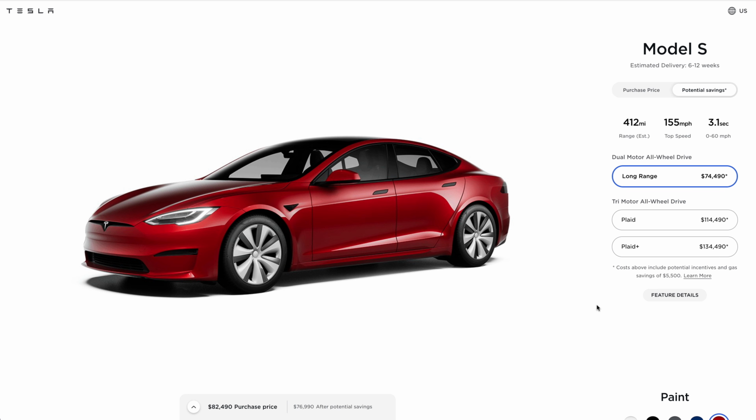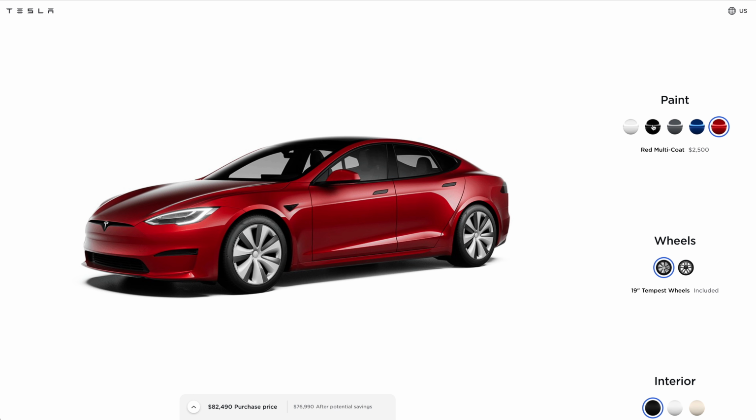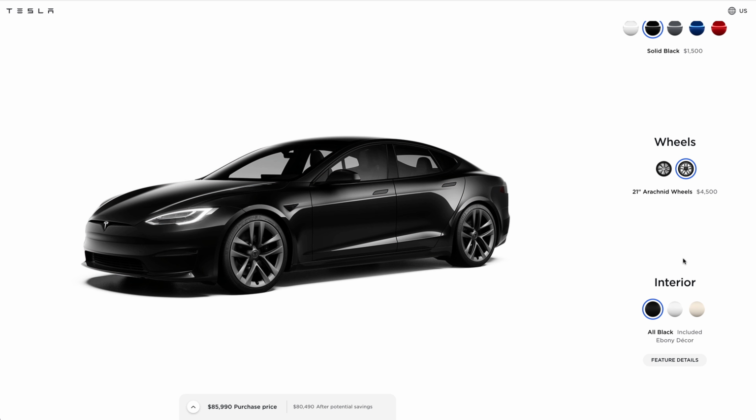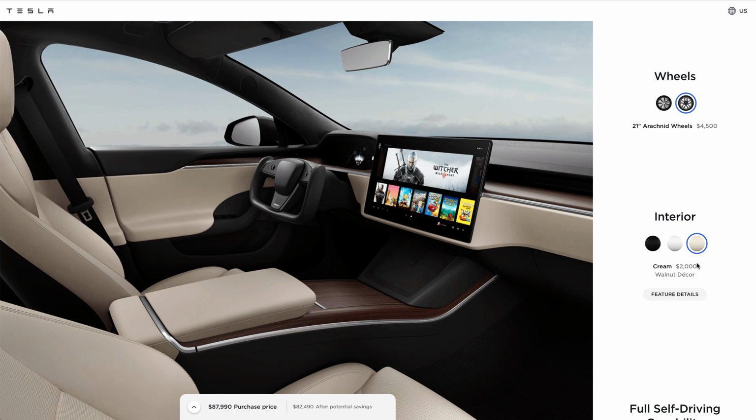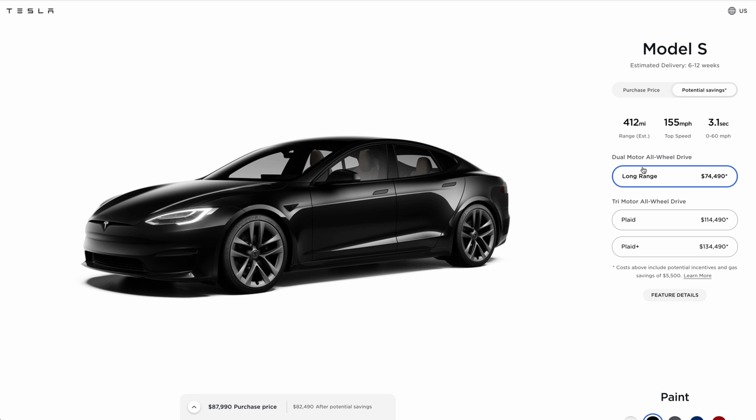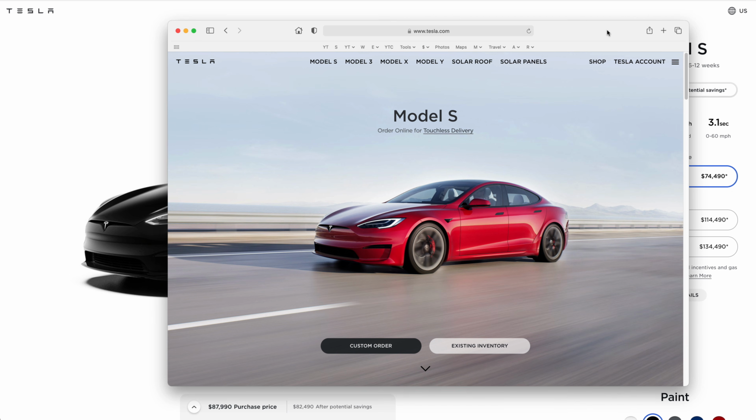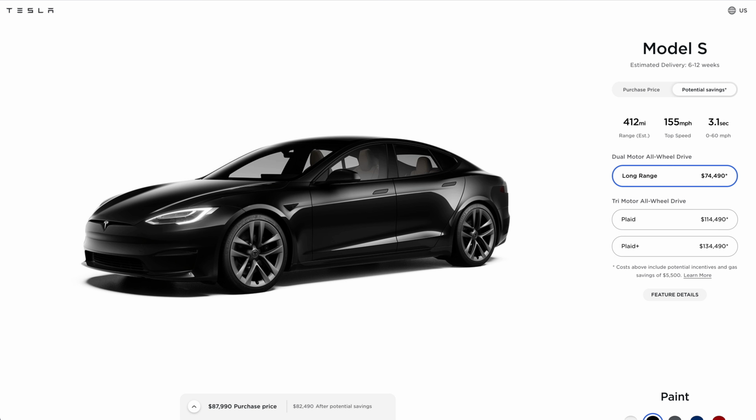So I'm going to start with this and I'm going to change the color to black. I'm going to add some wheels, change the interior. So what I have here is a different car than what I first saw when I went to the website and started configuring it. The original car was red and had a different interior. I modified the base car of red to something different.